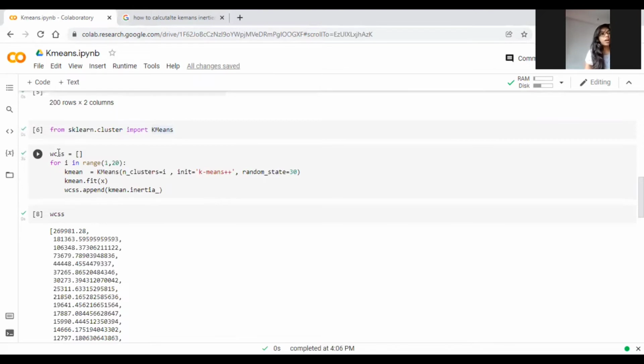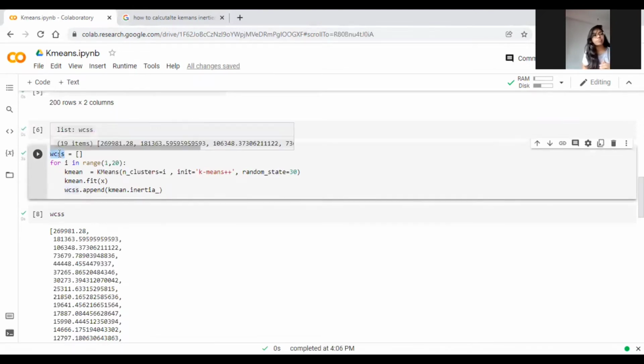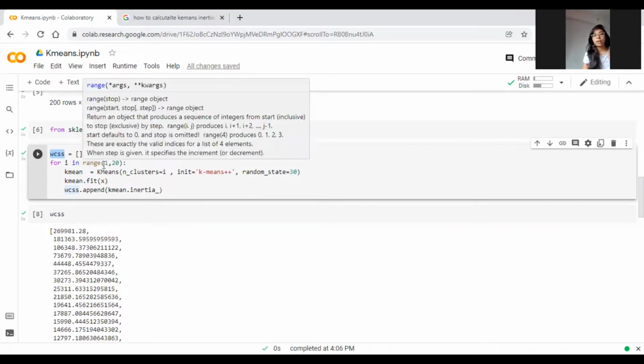Now we are calculating the WCSS, which is nothing but within cluster sum of squares, which I've explained in my previous video, which is used to calculate the efficient K value. Here I have iterated over the range of 1 to 20. For cluster number 1 till cluster number 20, I will be calculating the WCSS score.